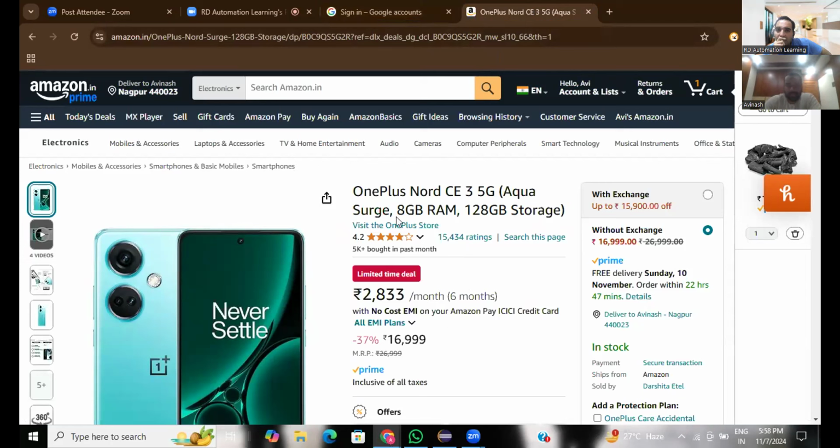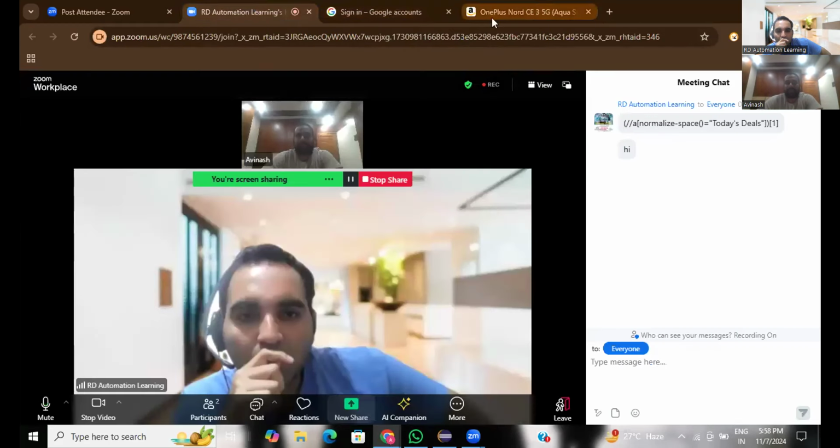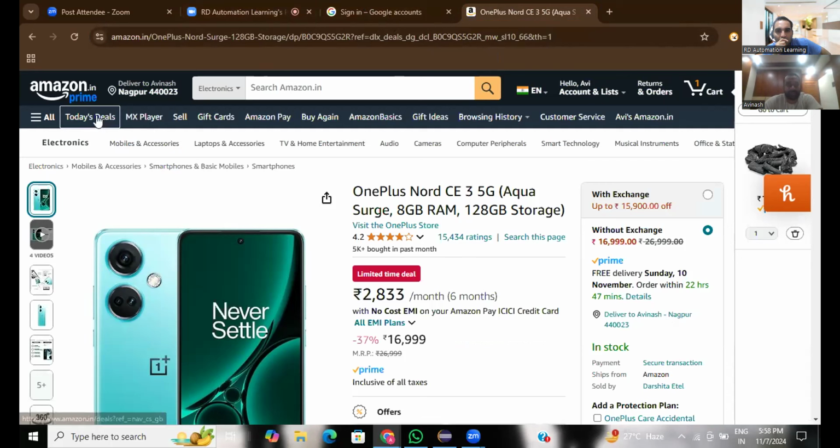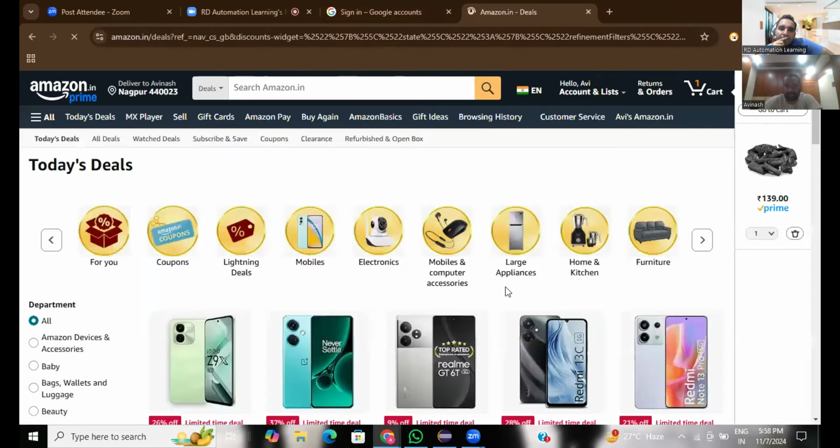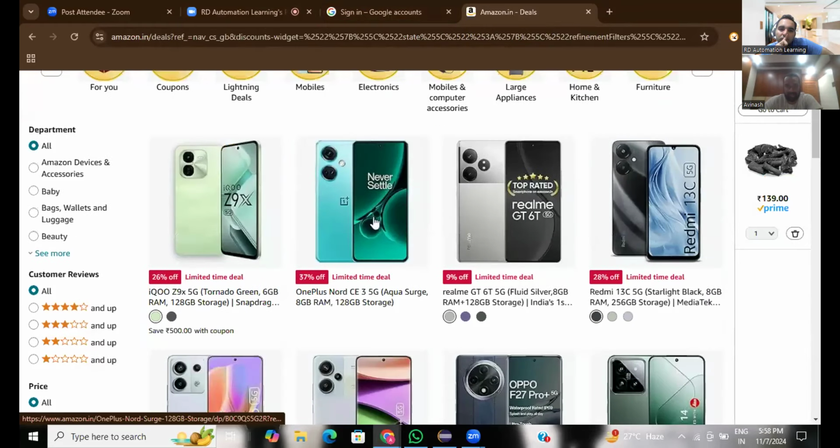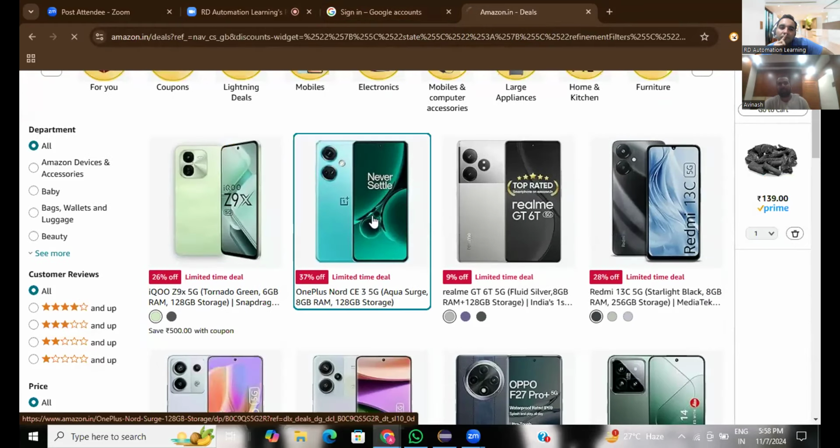So the approach will be, first of all, initialize the WebDriver equal to new ChromeDriver, driver.get Amazon.in, then driver.findElement for today's deals and click on it. After clicking on today's deals, find the XPath for this mobile phone and click on it.